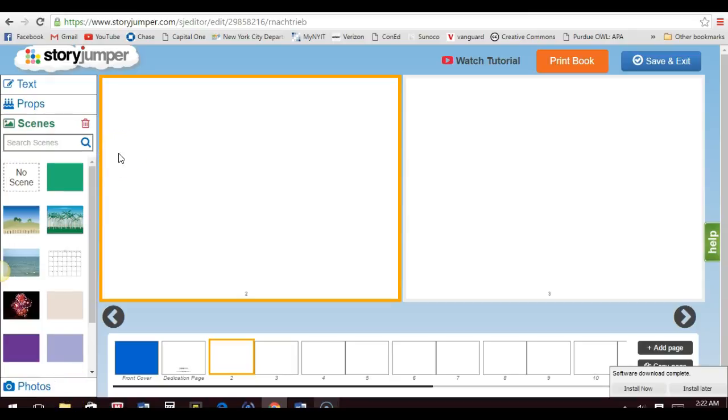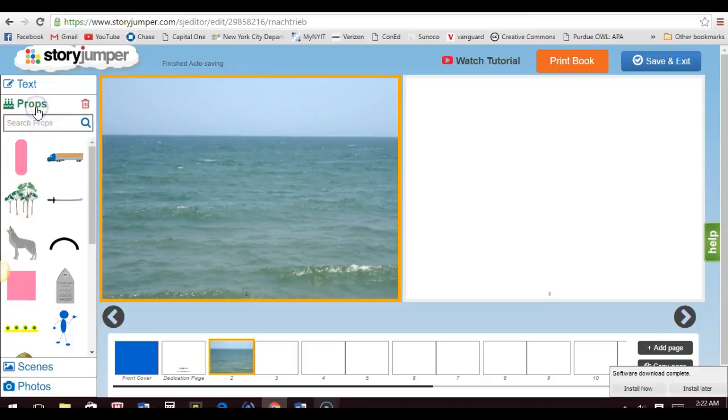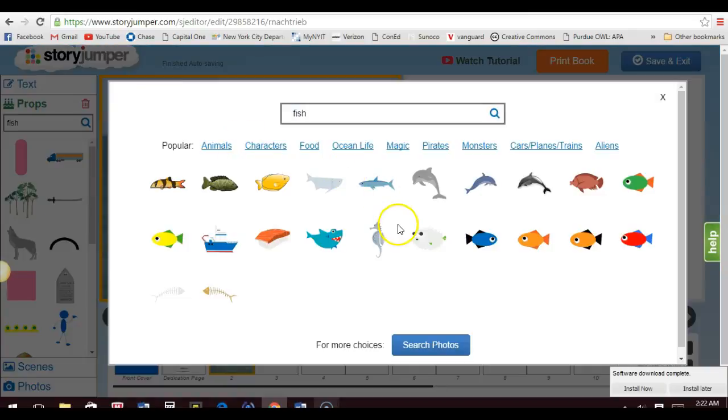Now, if an early childhood student is using StoryJumper, they might first just start creating a scene. They can either create a scene from their imagination, or maybe they're challenged to create a storybook scene that they're familiar with. So maybe they've recently read a book about the ocean, so they choose this water theme. They have the background. Now maybe they want to add props. Let's see. I want something that goes in the water, so I might search for fish. Let's see if there's any fish that come up.